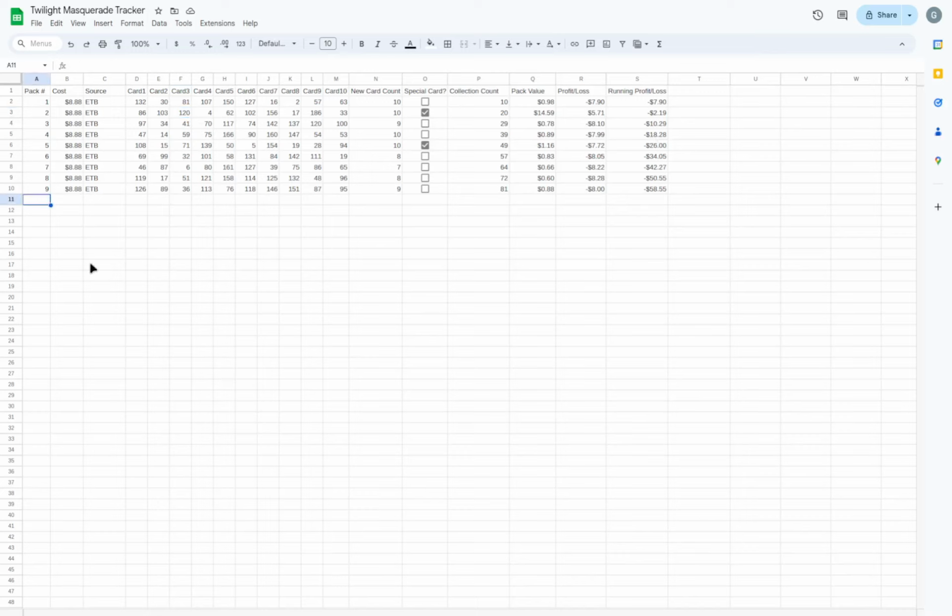So to show you how this tab works, I've actually opened up another pack of Twilight Masquerade from a booster box that I've got, which I'll be opening soon. So as I said, to show you how it works, I'll just enter in the pack number. I think roughly the booster box pack is about $5 a pack. It's something that I'll have to look into. I'm just entering the source of booster box. Again, just another dimension that we can track.